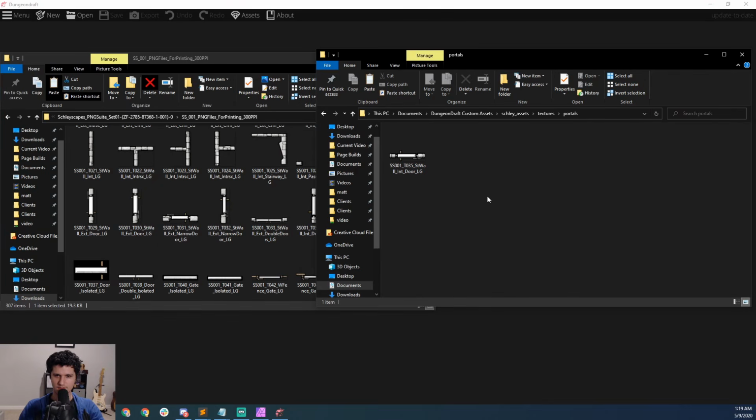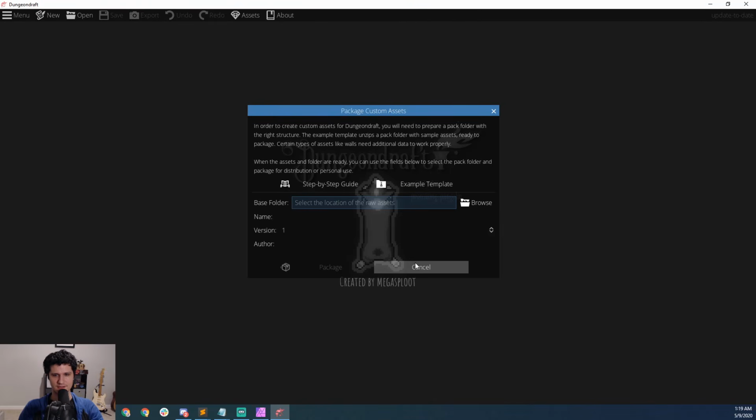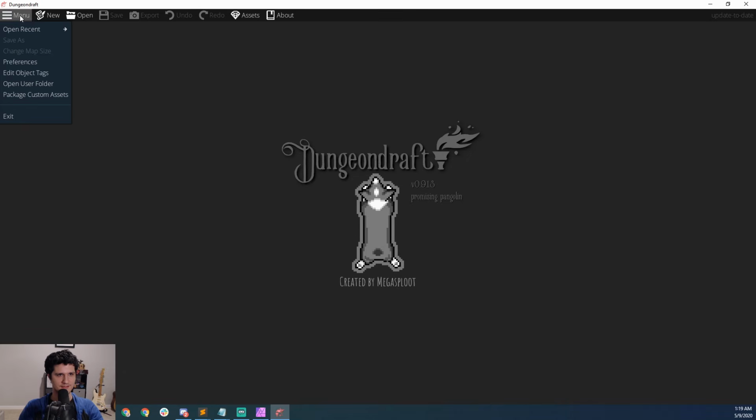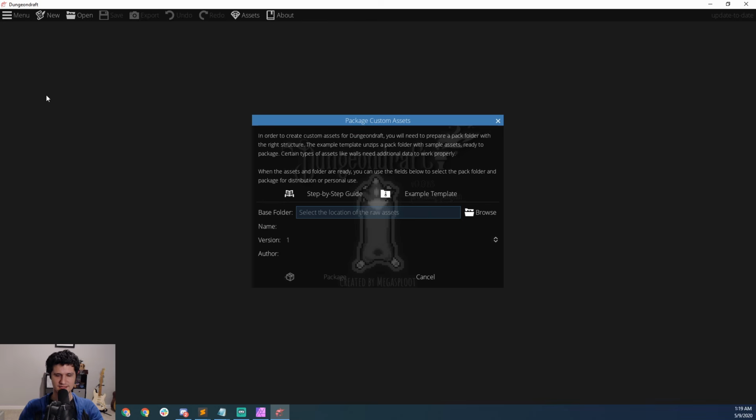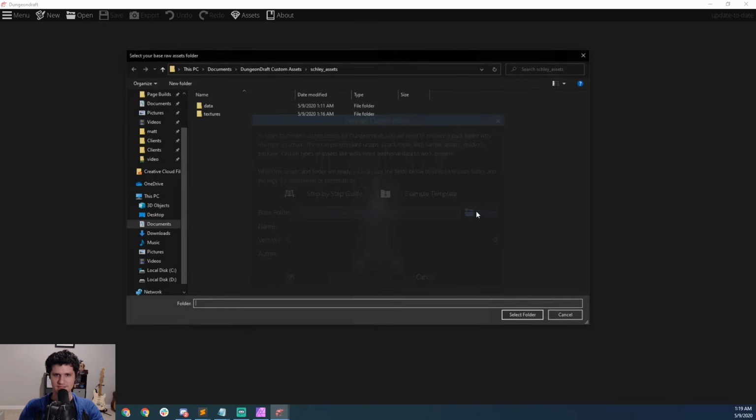With portals taken care of, we can get to the final aspect, which is actually packaging up our directory so that we can use it as an asset or as an asset pack. So let's come back here to DungeonDraft, where we still have open our package custom assets window, but if you don't, that's up here in the menu, package custom assets, and then we can find our base folder.